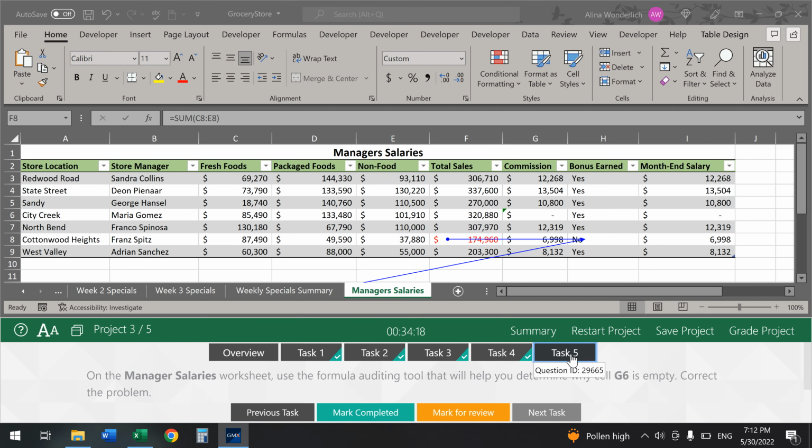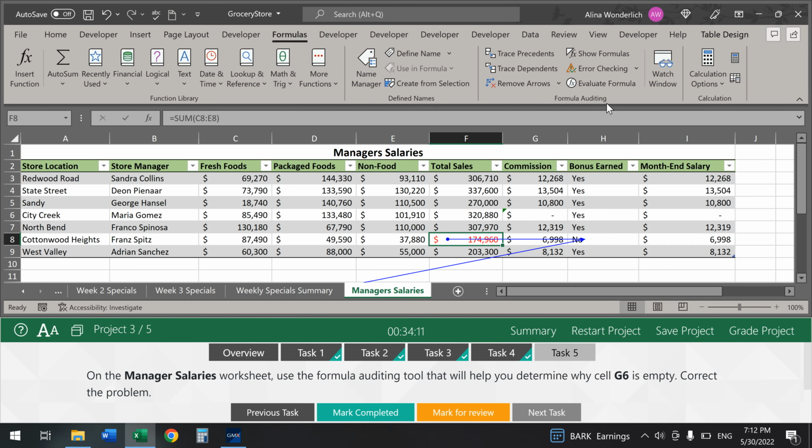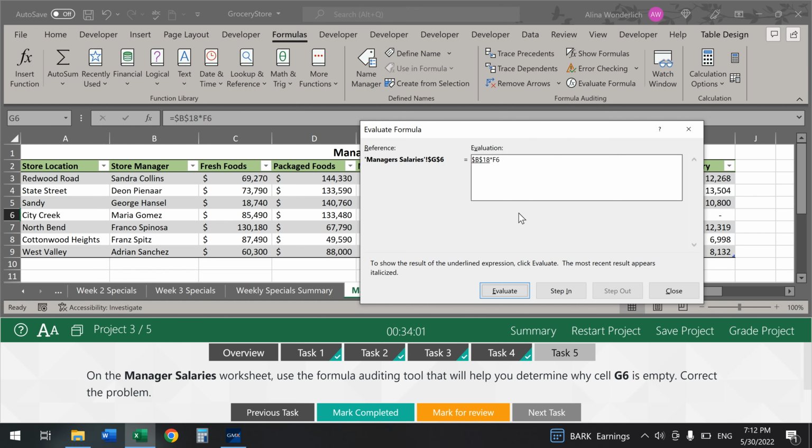Mark as completed. Task 5. On the manager salaries worksheet, use the formula auditing tool that will help you determine why cell G6 is empty. Correct the problem. So let's evaluate this formula and see what is wrong. Let's click evaluate. And it says that cell F6 is being multiplied by 0. And of course, if you multiply something by 0, it will be 0.